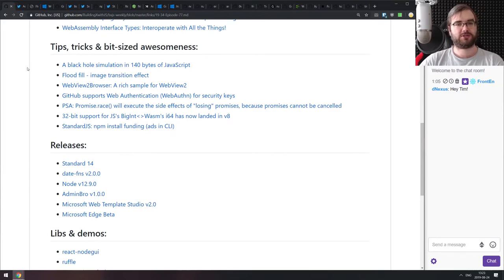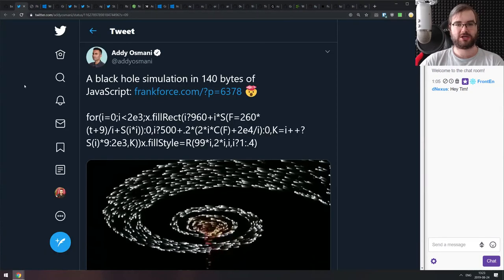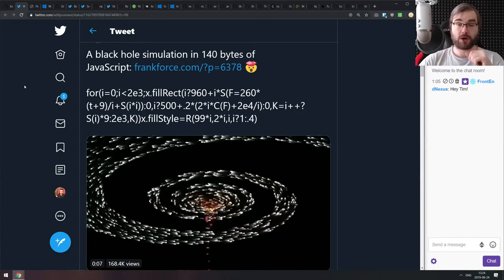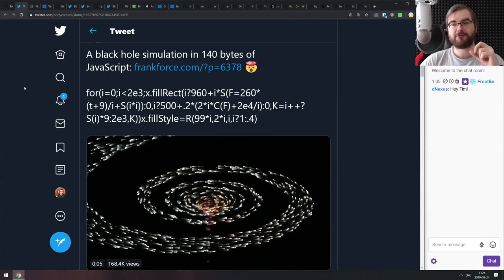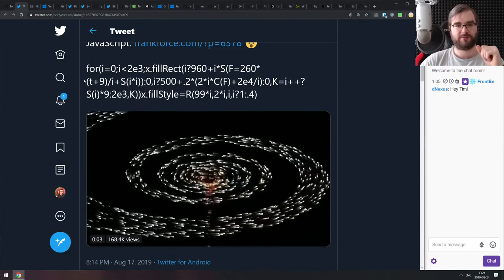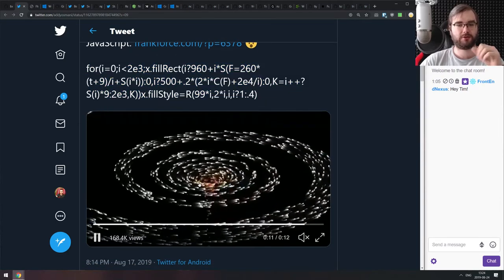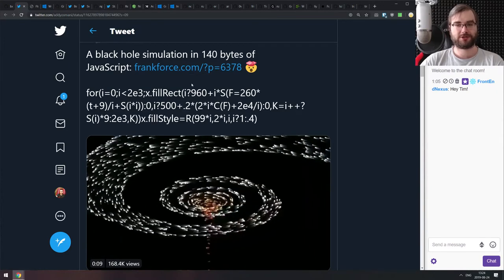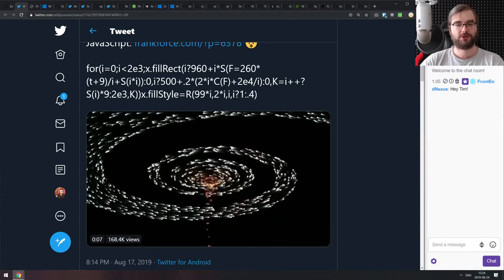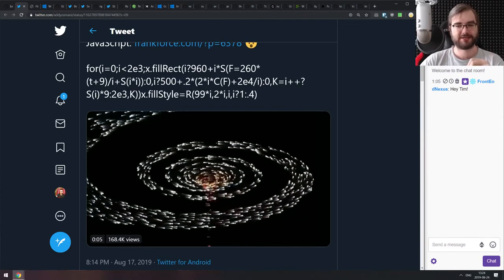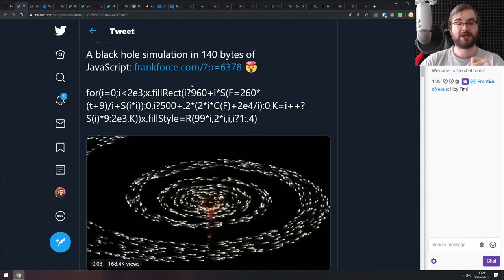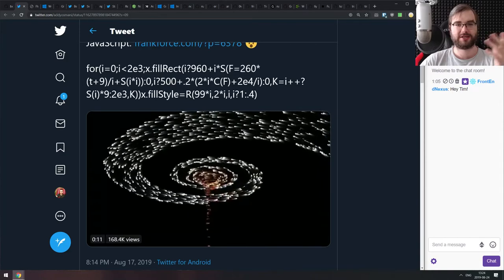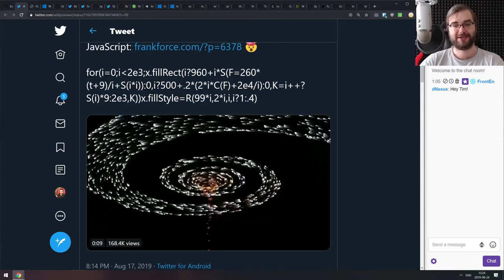We are coming to the tips, tricks, and bite-sized awesomeness section. And the first thing we got here is the simulation, in quotes, of a black hole in 140 bytes of JavaScript. This is literally the whole snippet that you need, and it looks like this. There is an actual article that explains how that works. So if you are into this kind of code and, you know, the min-maxing of this stuff in JavaScript, do check it out. It's actually really cool. And yeah, it's mind-blowing that this is just 140 bytes.